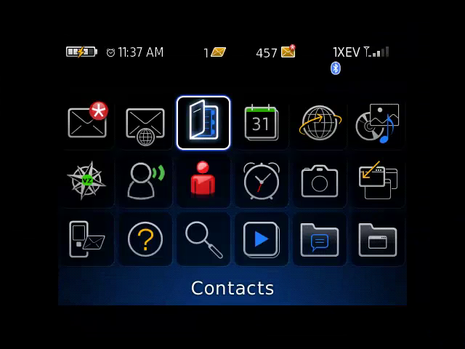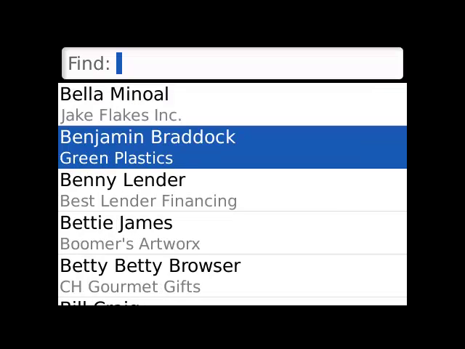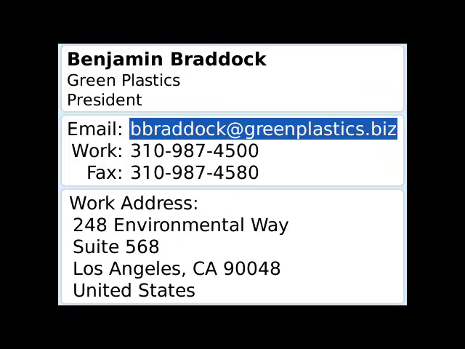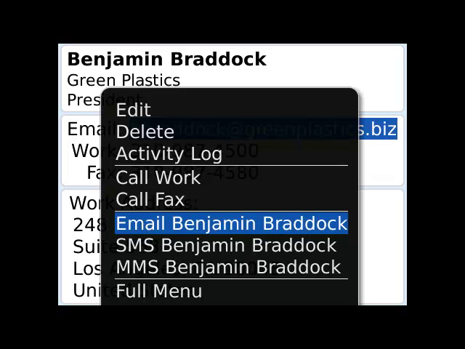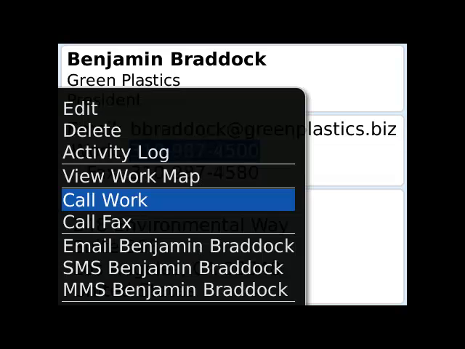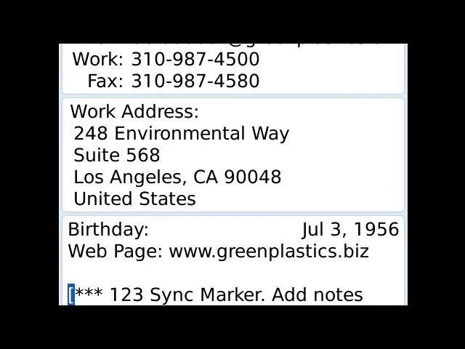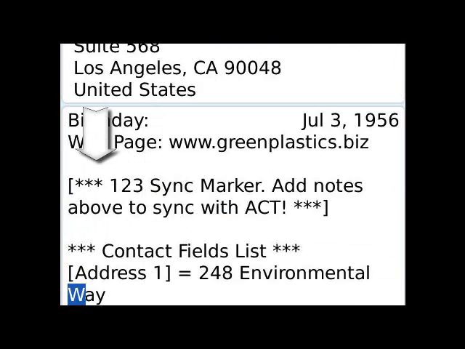Now we're going to look at the Blackberry and find our contact and see how the data made it to the contact. Here we can see the email address made it through, and you can actually use it to send emails. Also, all the phone numbers are matched, and you can call through the phone numbers right off the Blackberry. Let's scroll down and see what information we bring over.